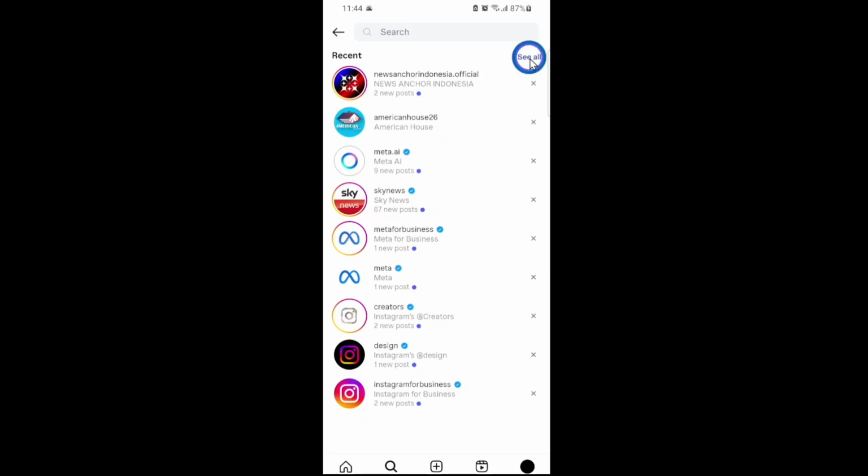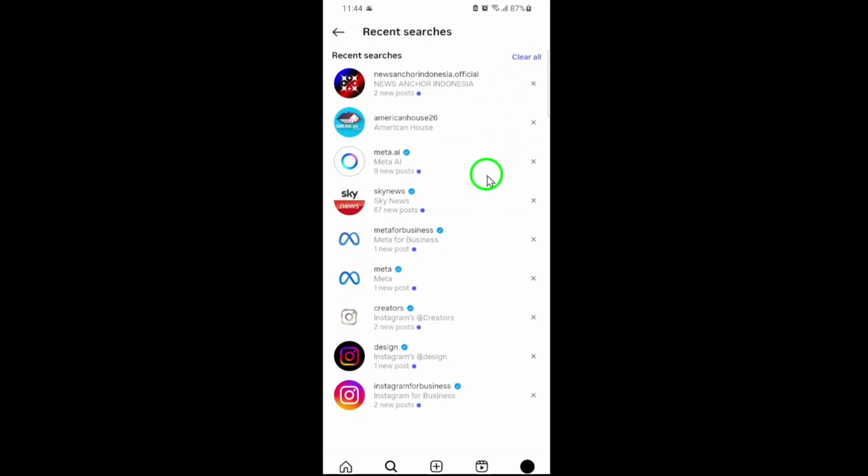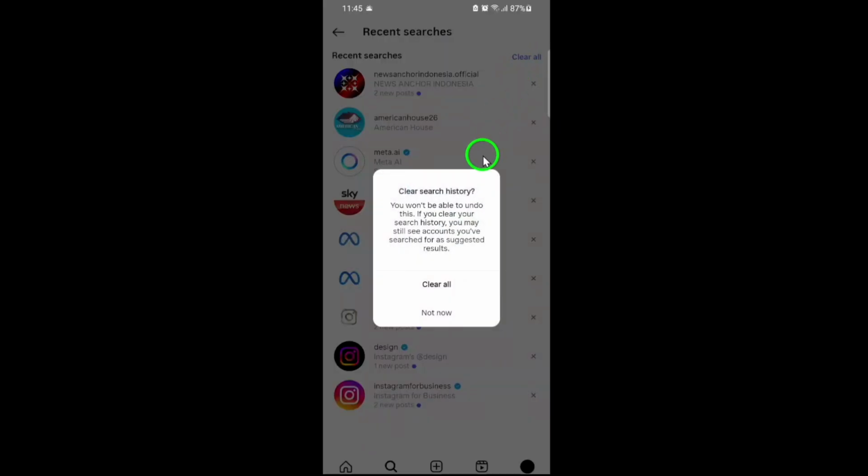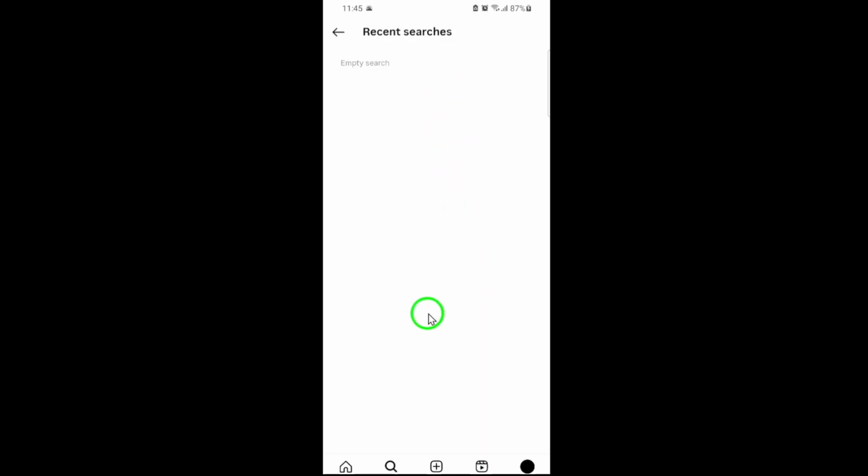At the top right corner of your search history, you'll see the Clear All option. Tap on Clear All. A confirmation message will pop up asking if you're sure you want to clear your entire search history. If you're ready to wipe everything away, just tap Clear All again to confirm. And that's it. Your Instagram search history is now completely cleared.